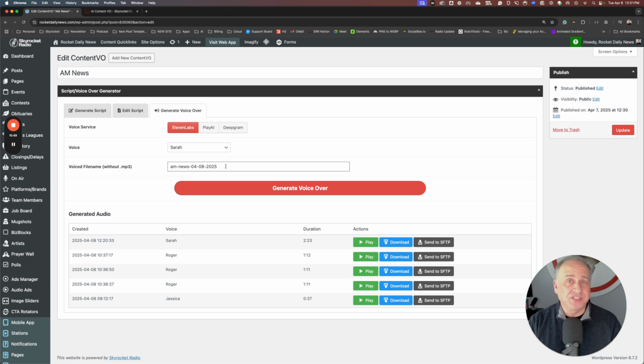So if you have something in your automation system that is a specific file name that does not change very often, you'll set this file name, and then that file name won't change after you save this content VO. In the settings, you can set up an FTP server with that username and password and that IP address, and whenever you click send to FTP, it will upload it to that FTP server. It will overwrite the file that is there if it already exists at that location.